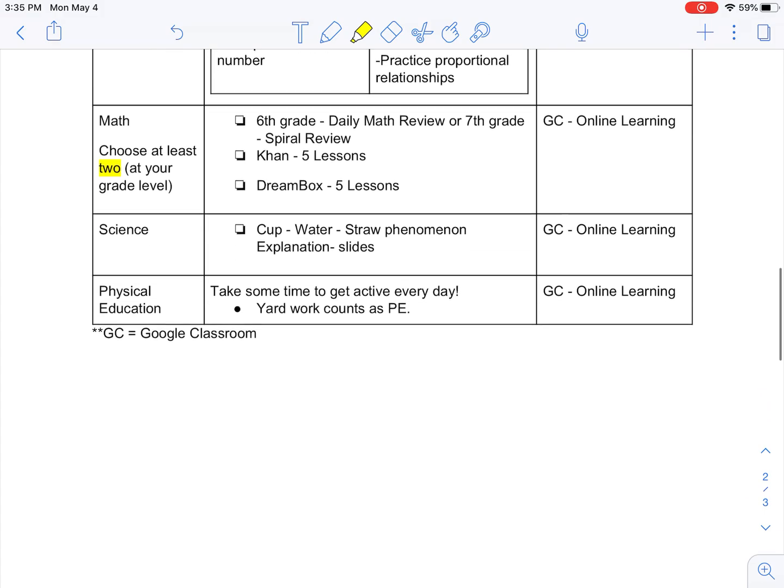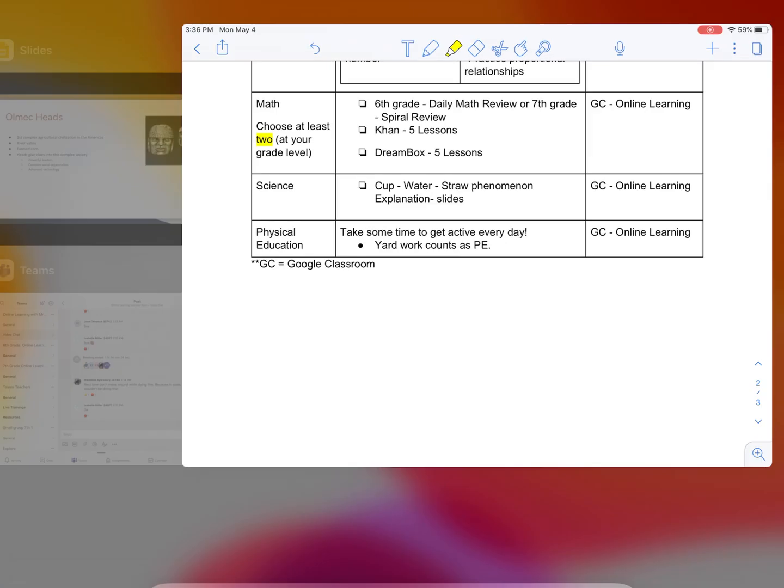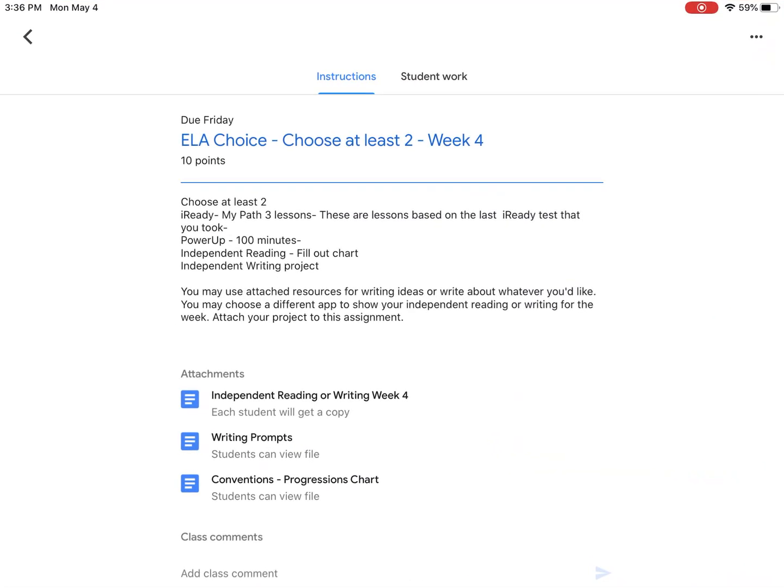And then we come to math choice. And so you have 2 choices out of 3. So it's some sort of spiral review. So if you're 6th grade, it's the daily math review. If you're 7th grade, you're choosing one of the 2 spiral review assignments. And then either 5 Zearn lessons or 5 Dreambox lessons. So out of those 3, you're choosing 2.